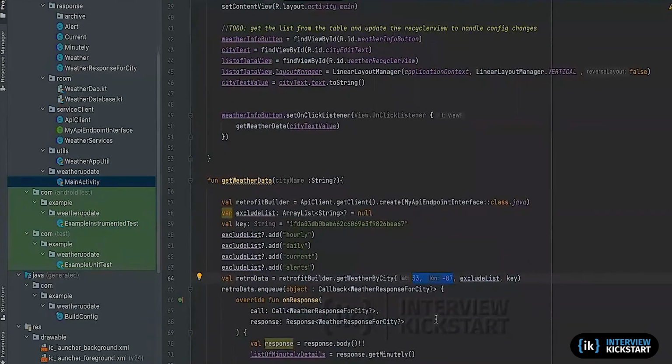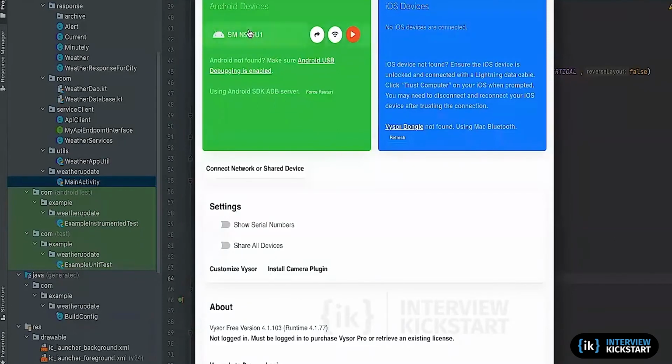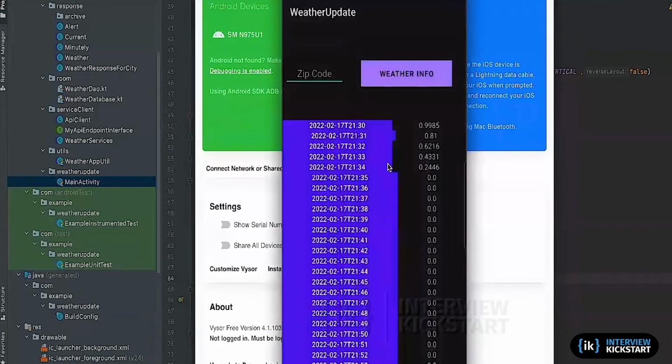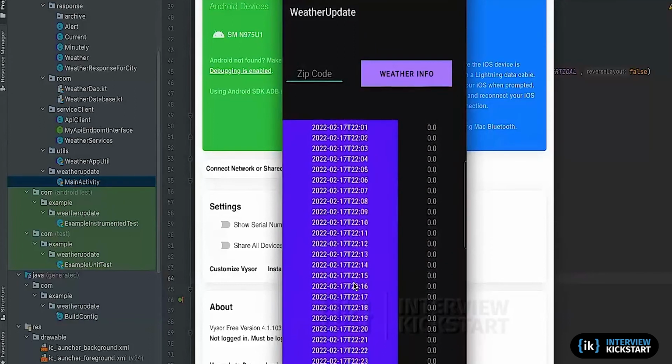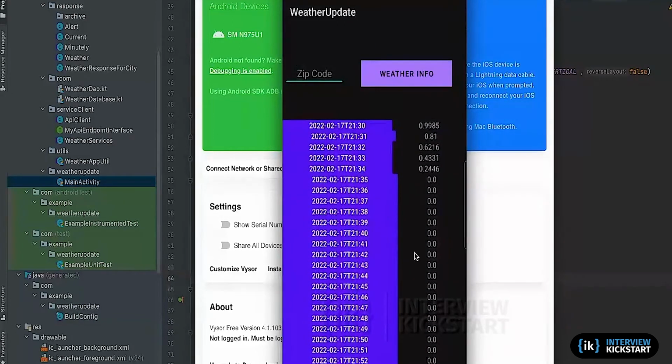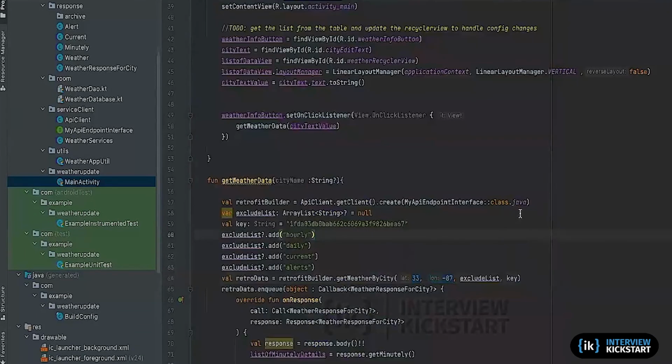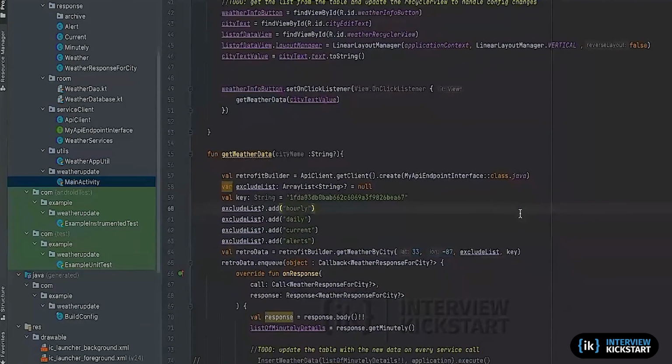So what it does for now is, on click of weather info, we get the details. Basically, we get the minute for the next 60 minutes, and then the precipitation values. Those are the only two values that I'm displaying right now, but that we get from the service. Sorry, just to give you an idea of what all we have in the app.